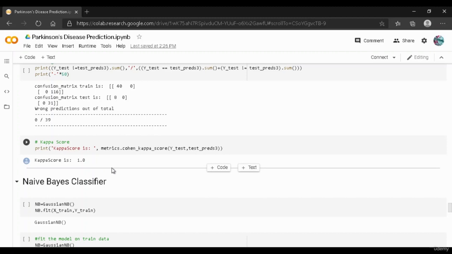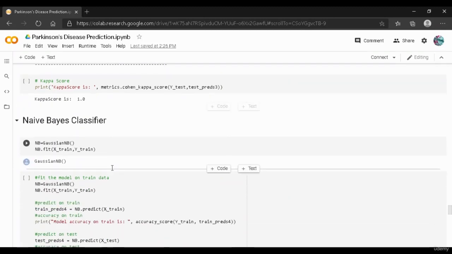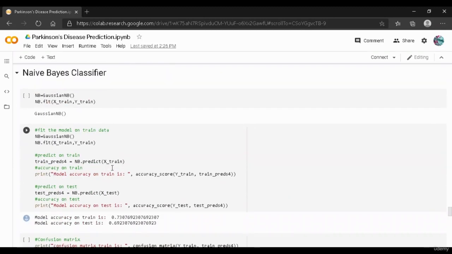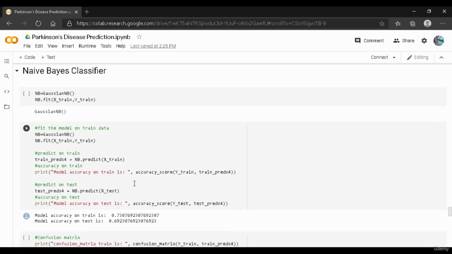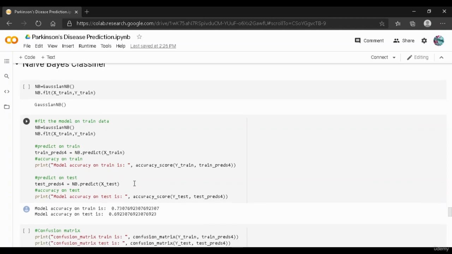So let us move ahead and use another model. As you can see over here, we have used a Naive Bayes classifier. What a Naive Bayes classifier means is that it is actually a collection of classification algorithms, which is based on Bayes theorem. It's not actually a single algorithm, but a family of algorithms. Let us see how the Naive Bayes classifier has performed.